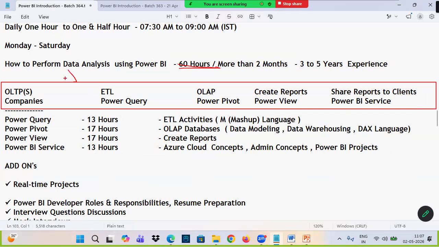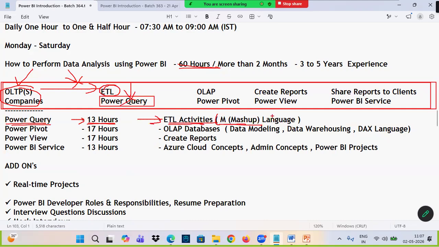This is what we will perform in Power BI, right? I said that OLTPs will be provided by the company. We need to learn first ETL, which uses Power Query. We'll start Power Query and we'll teach for 13 hours, where you will learn all the ETL activities and the mashup language. So in Power Query, we will teach one language called mashup language. After learning 13 hours of Power Query, next step you need to create the OLAP database in Power Pivot. So we will start learning Power Pivot for 17 hours, where we will learn how to create OLAP databases.